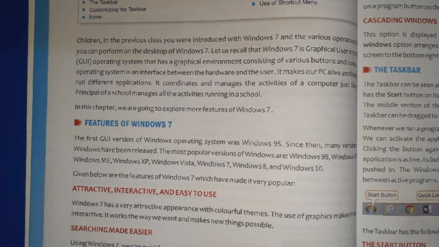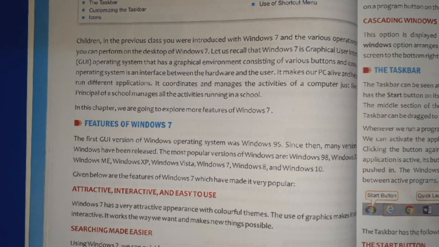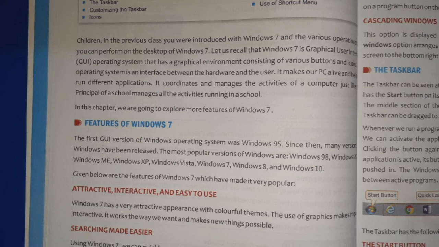Because it was very popular, it must have had some features which made it so. So what were the features? We will go into detail. It was very attractive, interactive and very easy to use, okay? The appearance of Windows 7 was full of colorful themes, and the graphics that were used were very interactive, okay? So it works the way that we want things to be done, and it makes new things possible very easily.